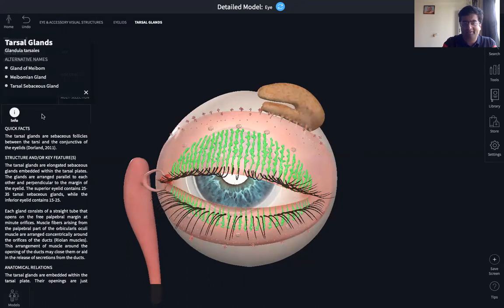So there are different names for the same glands. It is also called the gland of Meibom, the meibomian gland, and also the tarsal sebaceous glands. These are modified sebaceous glands basically. Okay, so you can look at their location. You can have a look there. Fine. So these are about the extra accessory structures that are associated with the eyes.